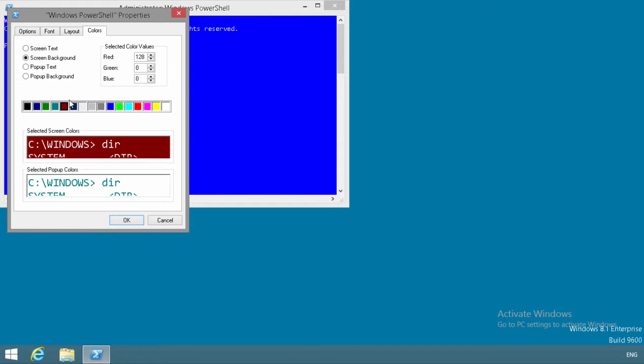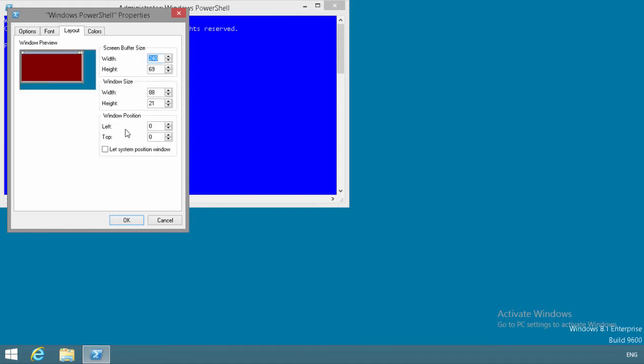Now I'm going to click on the Layout tab, and I'm going to change the window size area's width and height values so that the console window fits completely on the screen. And finally, I'm just going to go ahead and set the screen buffer area's width value to be the same as the window size width value. And I'll click OK.